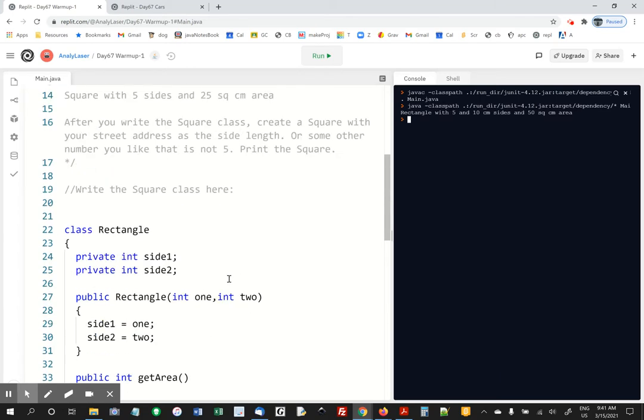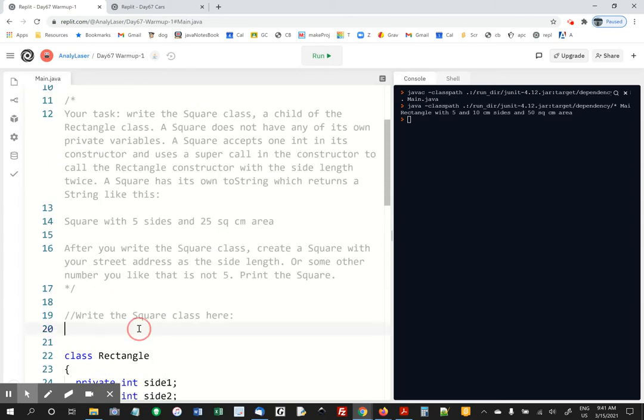Cool. Okay, so we were supposed to create a square class that extends the rectangle class. A square doesn't have any of its own private variables, and it accepts one int for the side length, and it uses a super call. So let's do this. This is not a big deal.